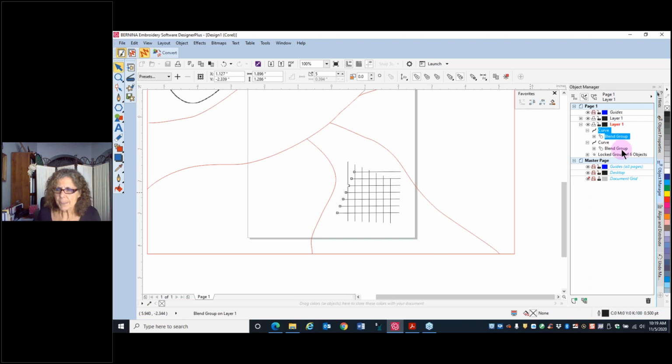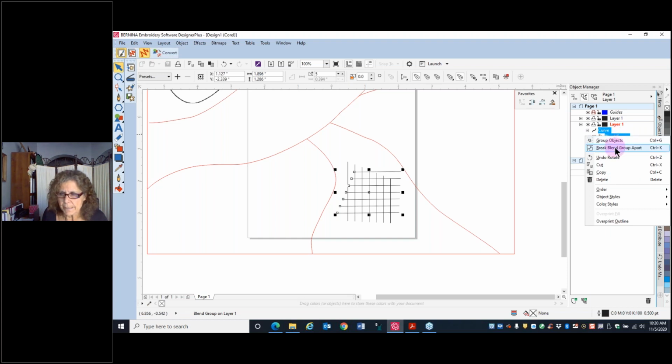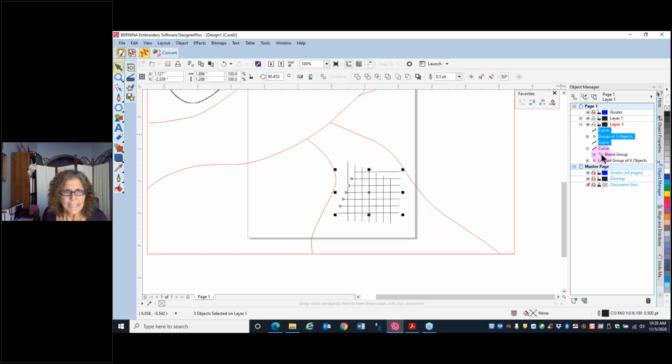Now in Object Manager, and Object Manager is a lot like color film. It will give you an easy way to select things. And so right now what we want to do is select the blend group and right click and break the blend apart. Now, when that is done, I now have access to my mirror tools, and I'm going to mirror those vertically.